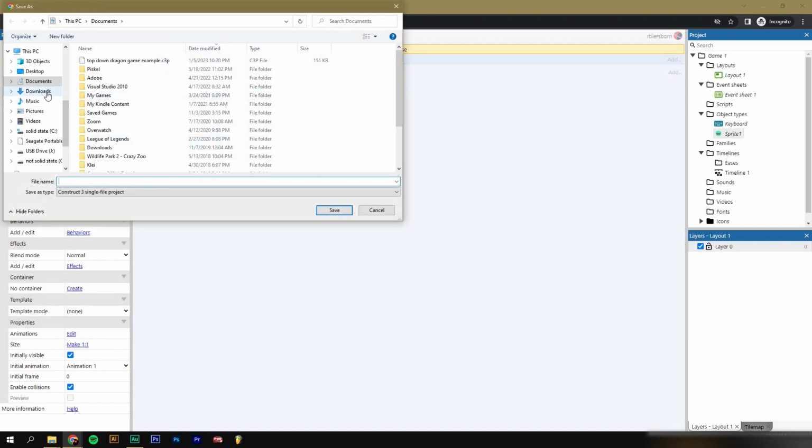It's going to ask you, where do you want to save stuff to? I would recommend saving stuff to your Documents folder. So click on Documents, name it. Let's call this one Game 1, and then click Save.